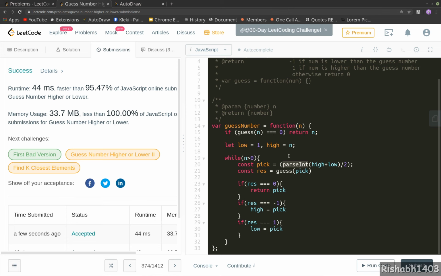You should, however, understand the complexities. In this case it's O(log n), because again it's binary search. You can read more about the complexity of each question that I solve on my blog, and that is always linked below in the description.